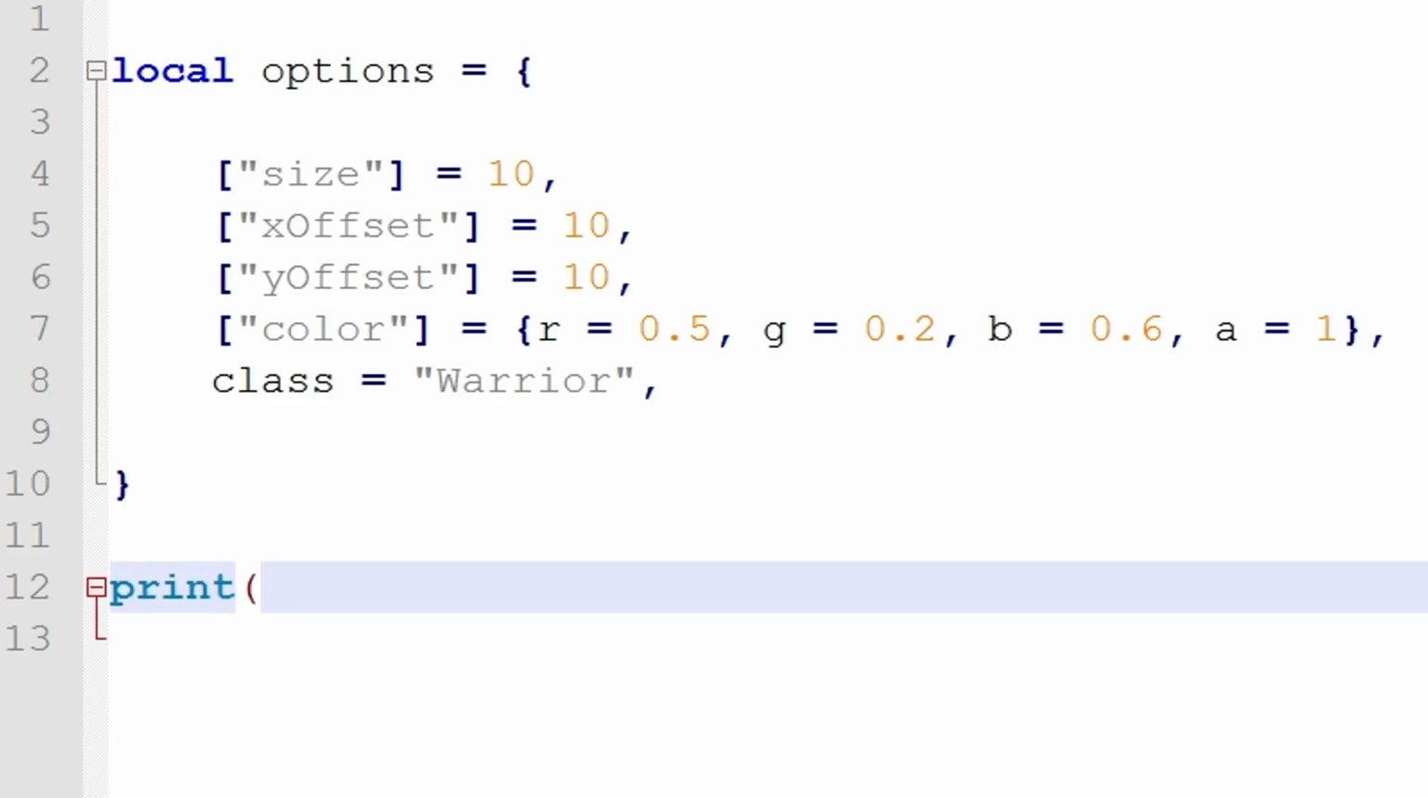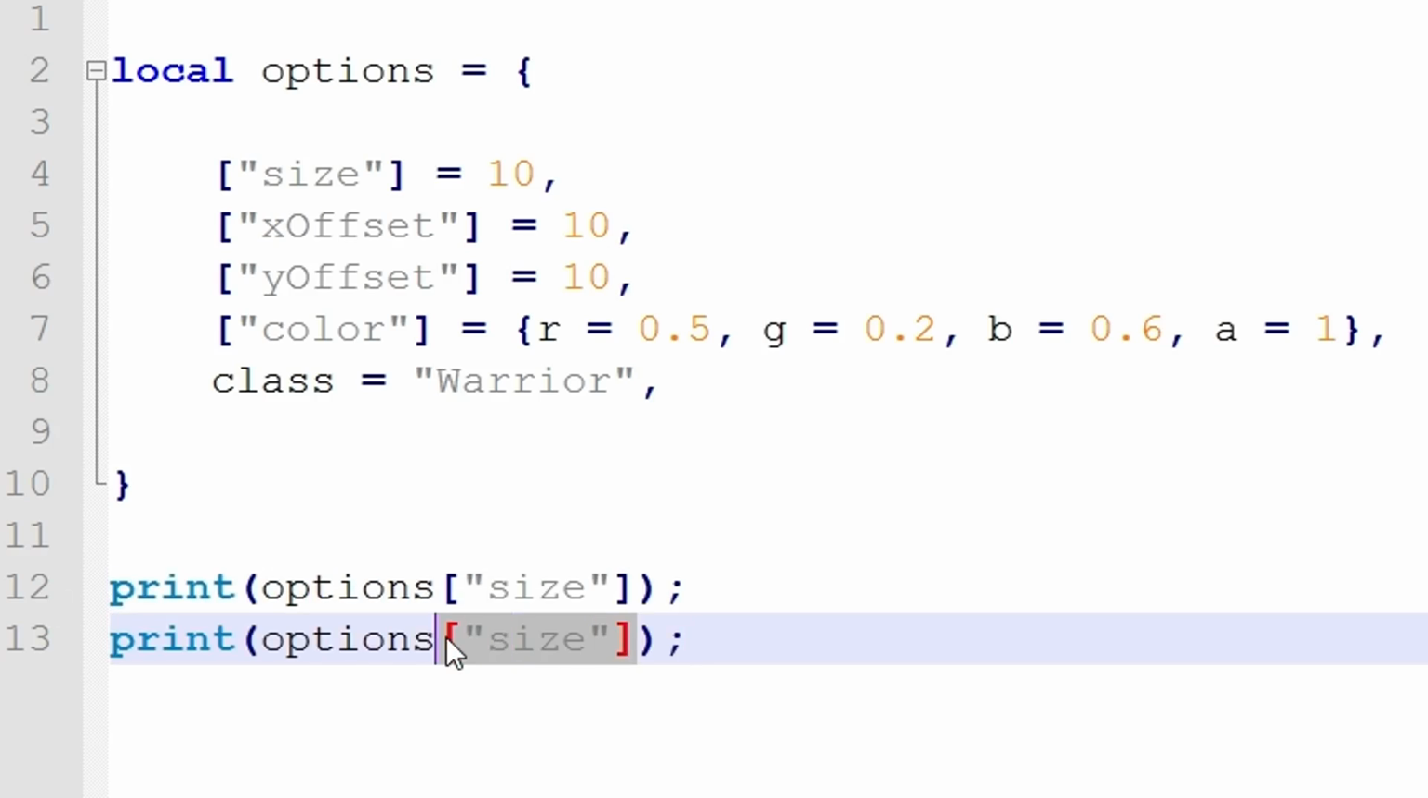So in this case here, if you wanted to print out the size element from the options table, you'd write this. This here would print out 10. However, if you wanted to print out the class of the options table, you can't use the same sort of fashion, and instead you would use the dot operator. It's not much of an operator, it's mainly just used as the memory location like other languages.